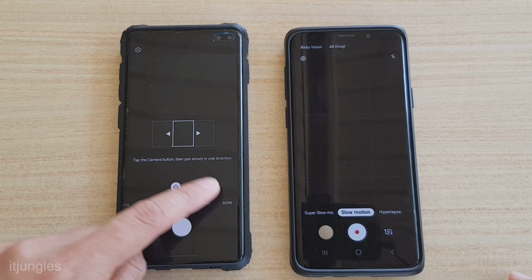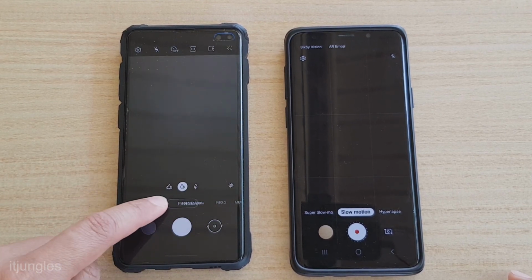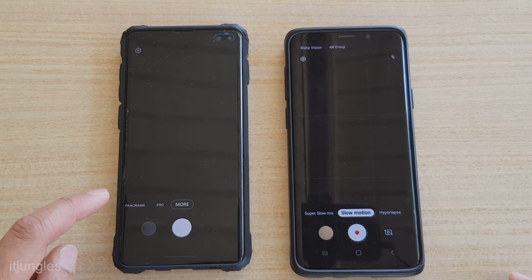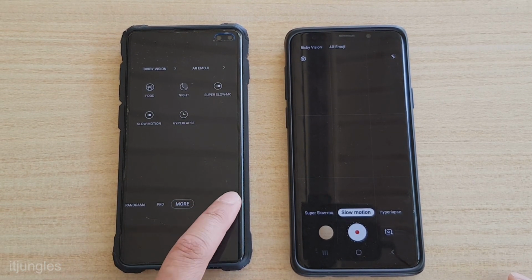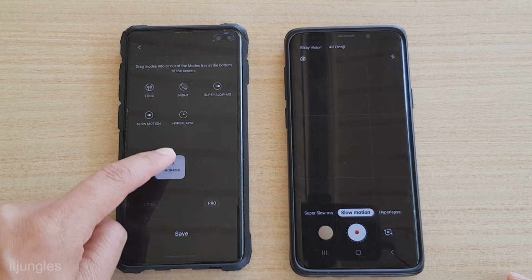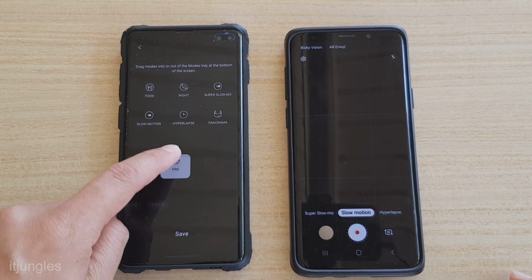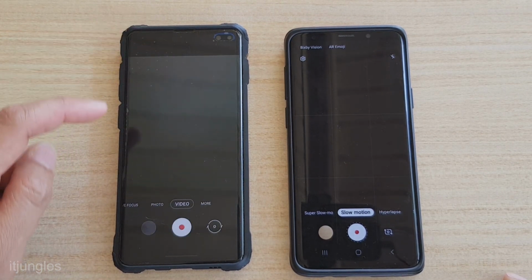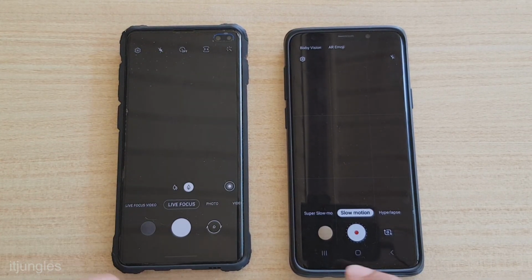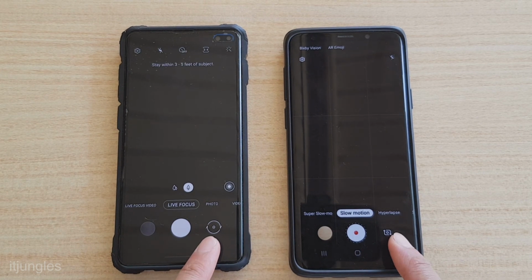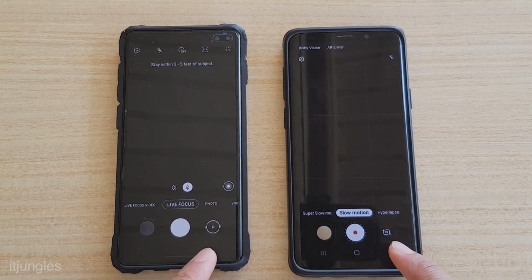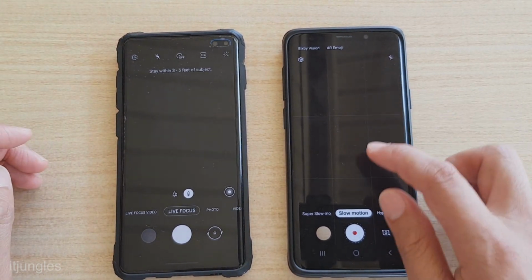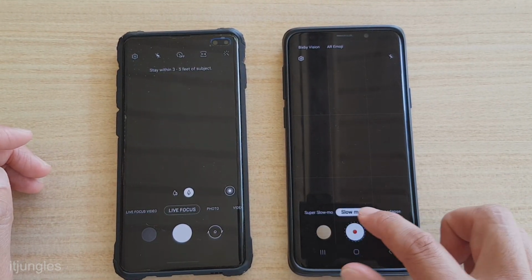Now if you want, you can also remove them. So let's say you want to remove that. Tap on more, then tap the edit button, then just drag it up, and pro too, then tap on save, and that's it. So that is the new changes to the camera. Also you can see the two icons are different. This one now has a round circle, and this one is a rectangle, so that allows you to switch between the different cameras.